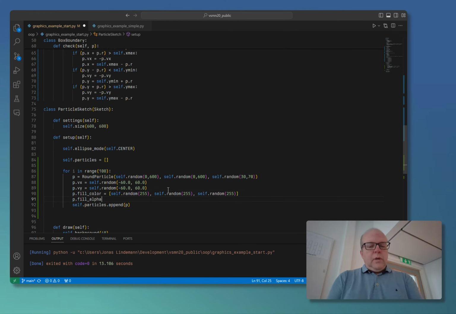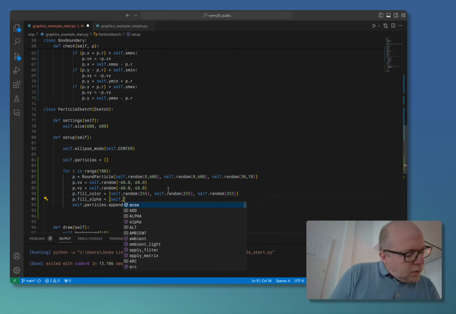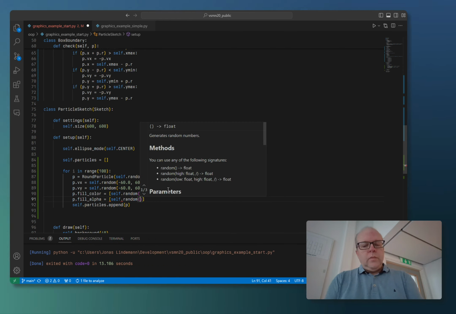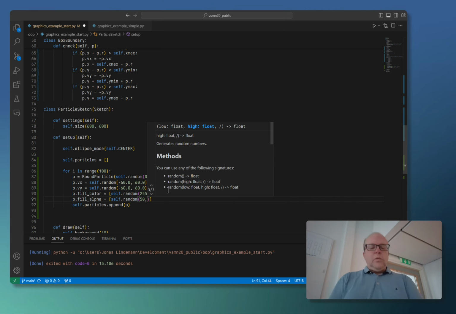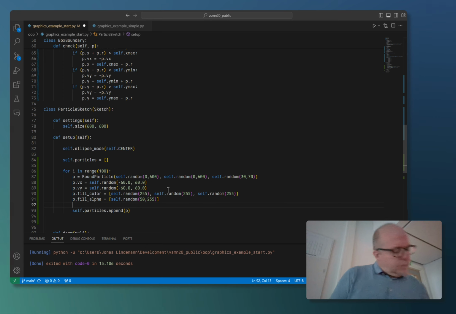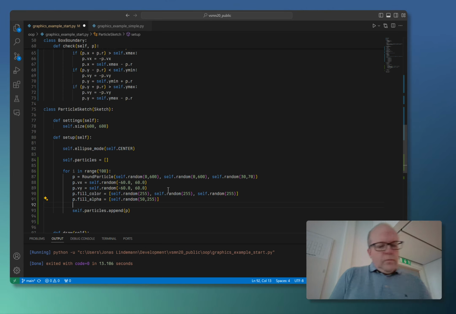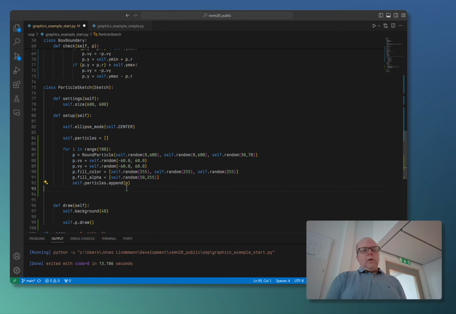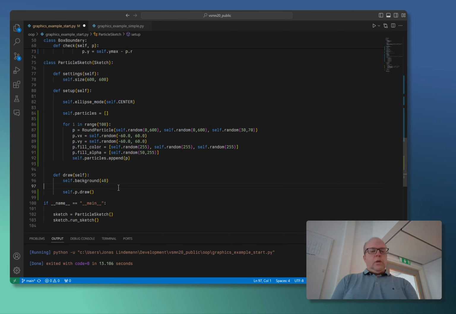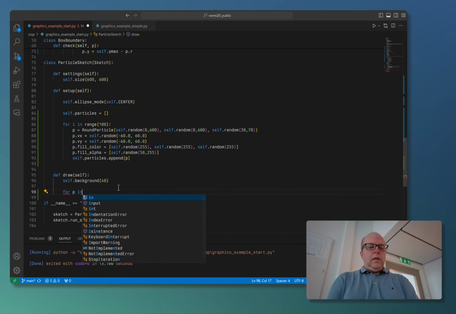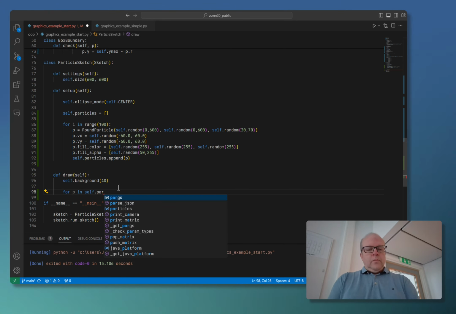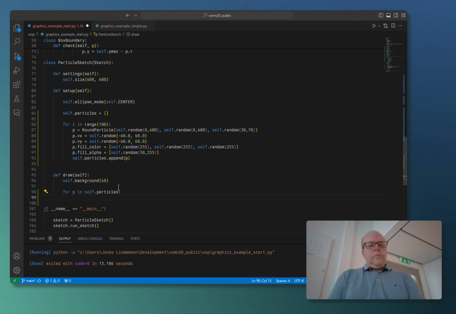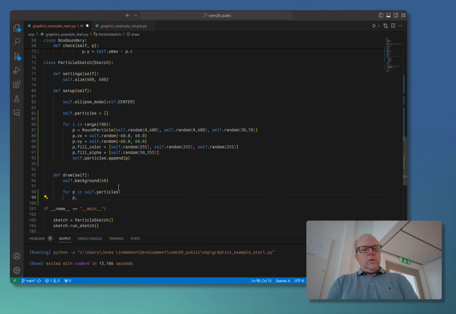p.fillAlpha equals self.random. We don't want to have them completely transparent, so from 50 to 255. Like that, and then we add them here. So now, okay, we have created a lot of particles. So we need to draw them, and we can of course do that. We go in here, and then we do for p in self.particles. And then we can first just attempt p.draw. Just test, see if it works.